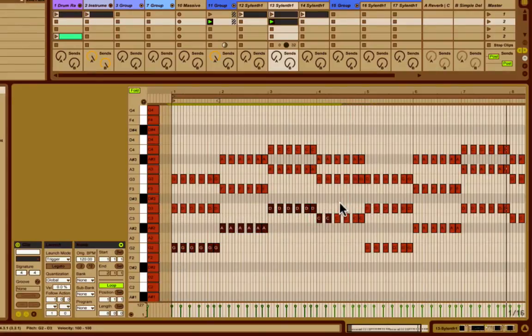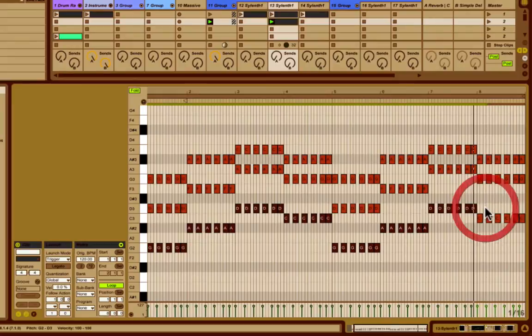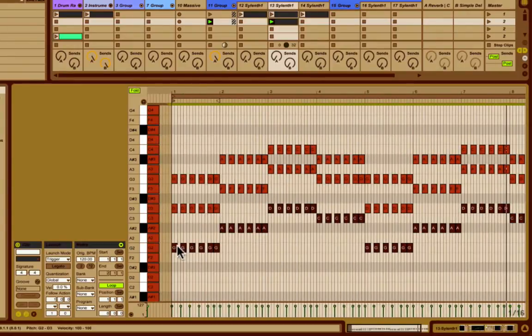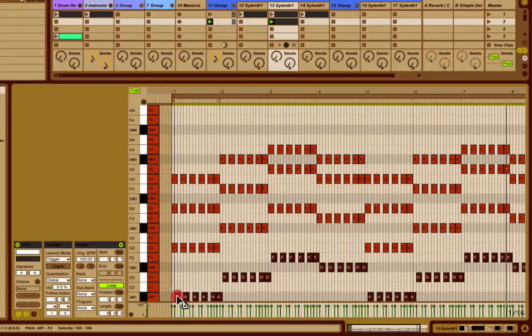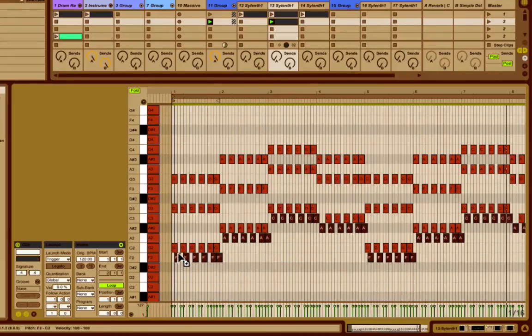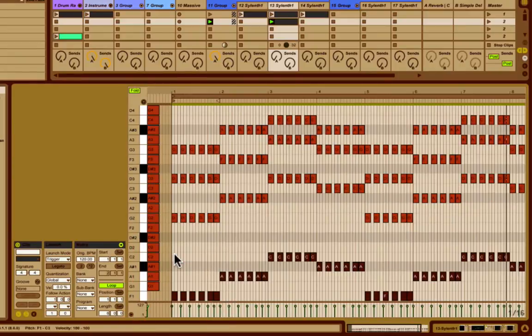And I'm holding down Shift here to select all these bottom notes, my bass keys, if you will. And I'm just going to press and hold Option. Bring this down. Holy shit. Hold on.